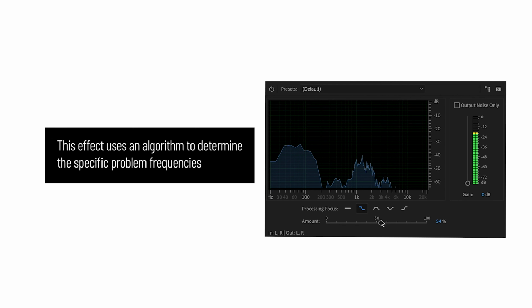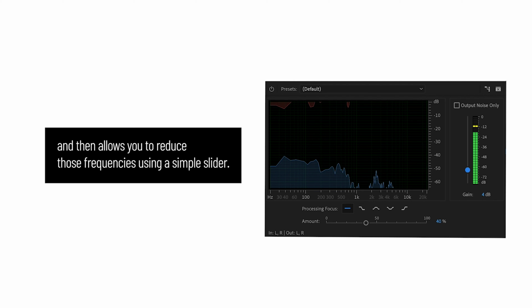Number 2, Denoise. This is a great tool for cleaning up any type of hiss or constant background noise, especially with dialogue. This effect uses an algorithm to determine the specific problem frequencies, and then allows you to reduce those frequencies using a simple slider.